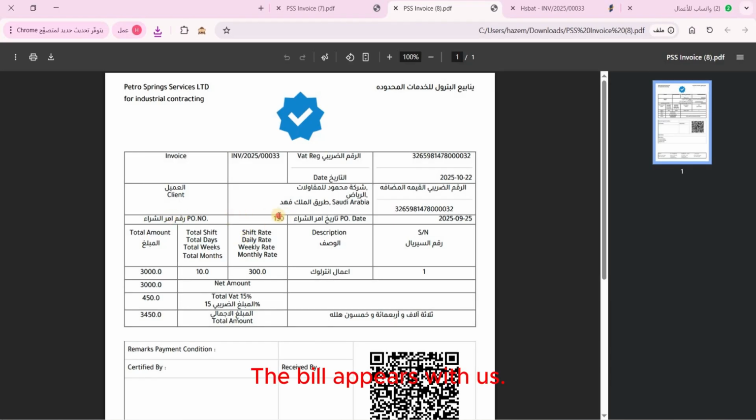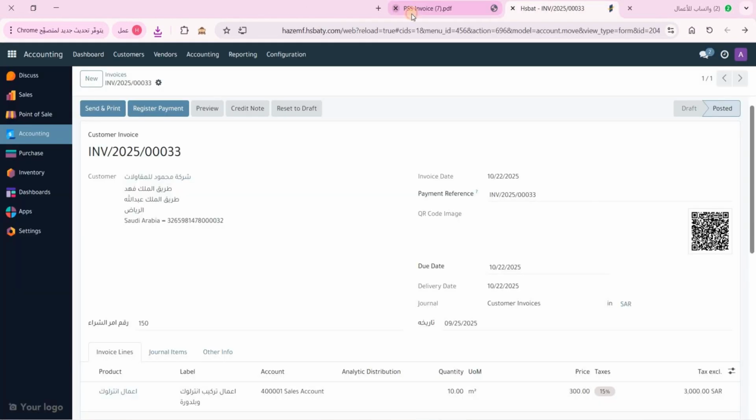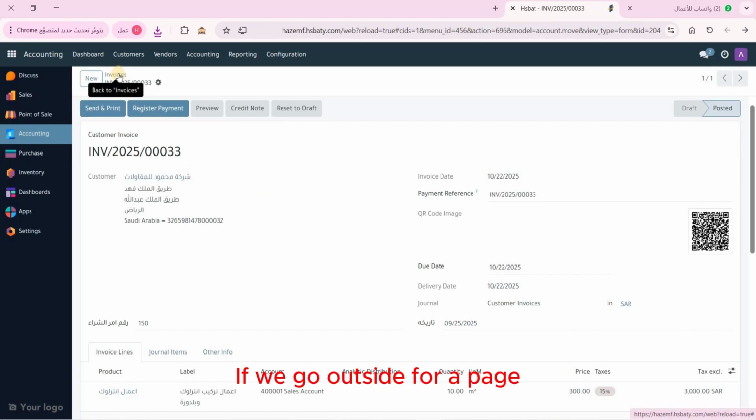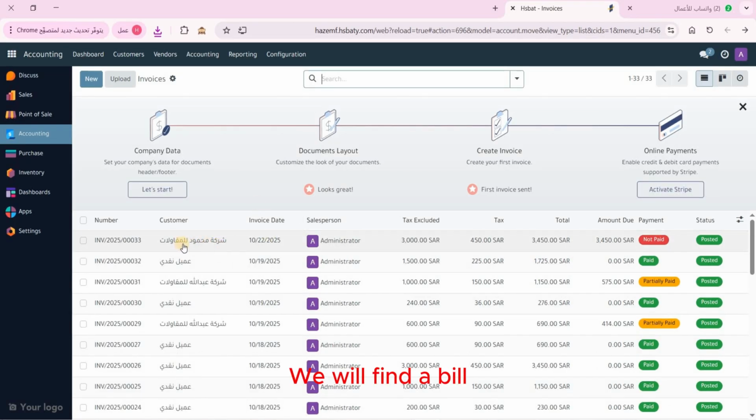The bill appears. It has the purchase order number and purchase order date. This is how it looks. If we go outside to the Sales Invoices page, we will find Mahmoud Contracting Company, unpaid.